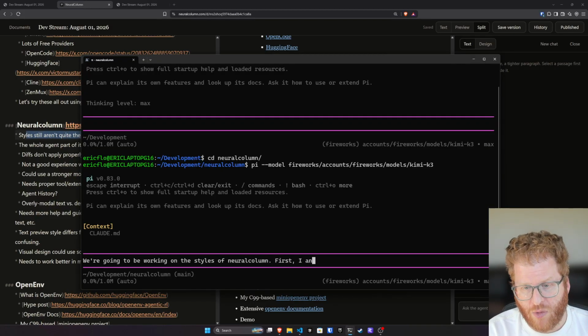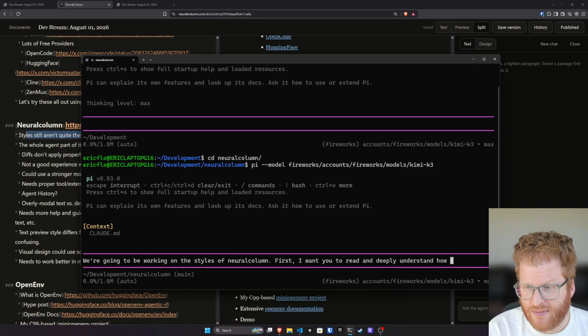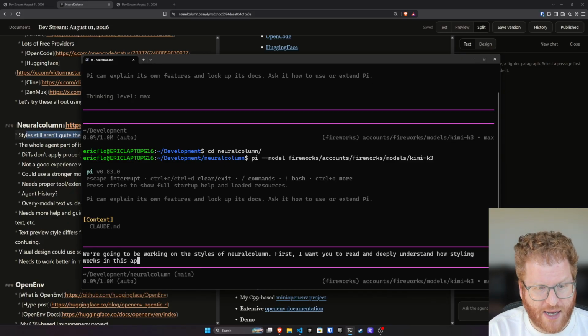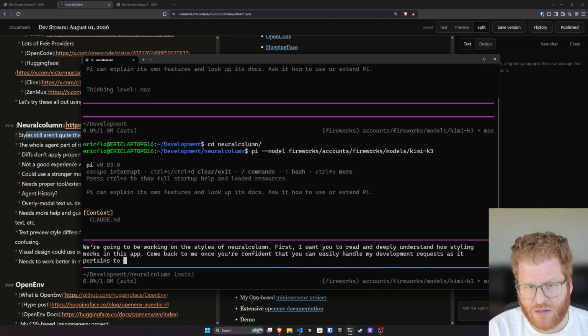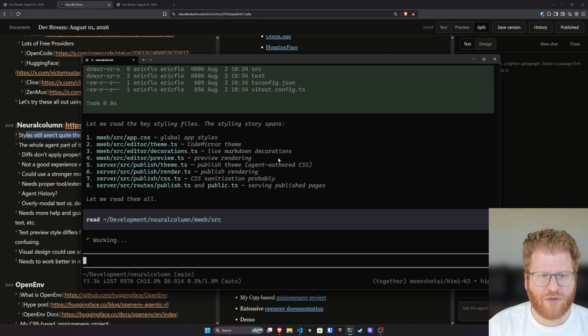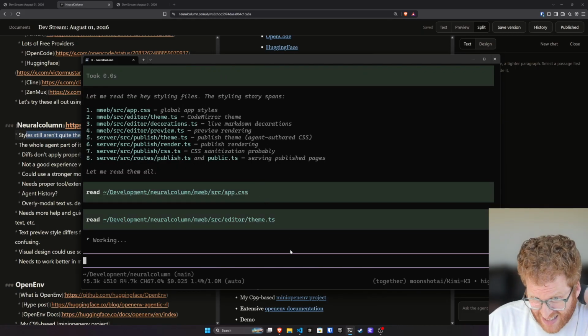First, I want you to read and deeply understand how styling works in this app. Once you're confident that you can easily handle my development requests as it pertains to styling these documents. So it's going through, it's figuring out what the CSS looks like.